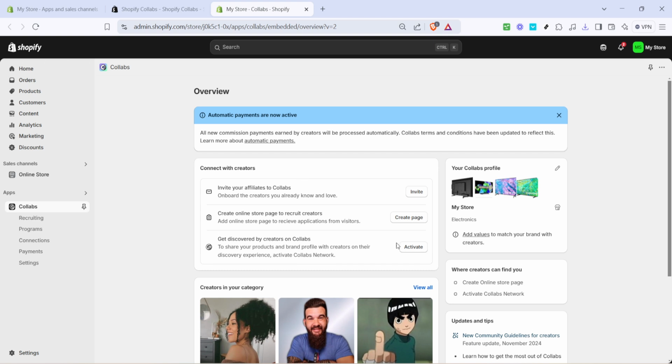Now that you've completed the initial setup, it's time to think about outreach and engagement through Shopify Collabs. Begin by inviting your affiliates to join in on this platform. It's an effective way to get existing partners involved quickly. Then you might want to create an online store page dedicated to recruiting creators. This serves as a central hub where interested collaborators can learn about your brand and get involved.